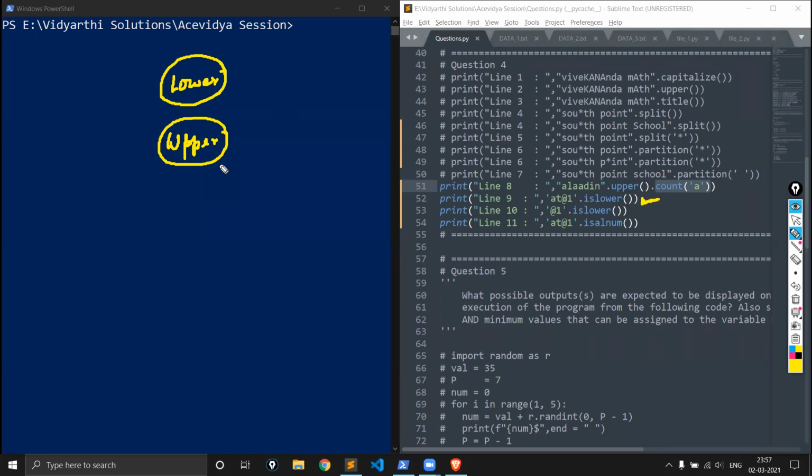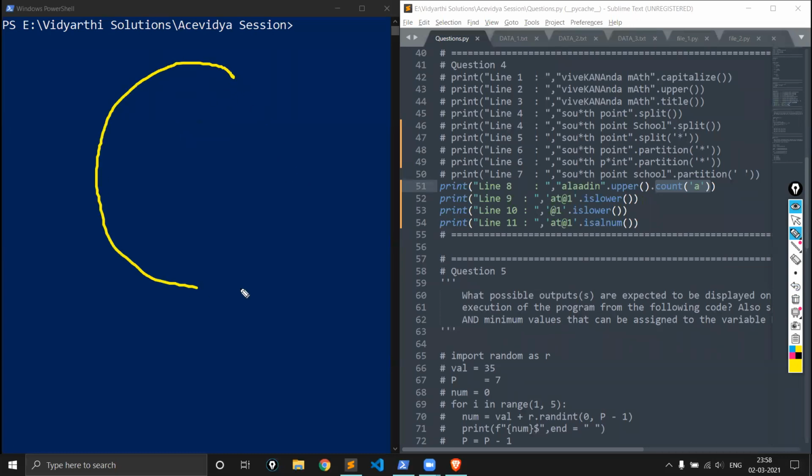Digits cannot be upper or lowercase. Then your special characters cannot be in upper or lowercase. Only alphabets can be upper or lowercase. Okay. So let us imagine a universe of characters. This is a universe of characters. All the Latin characters that are available to us are present in this particular universe.